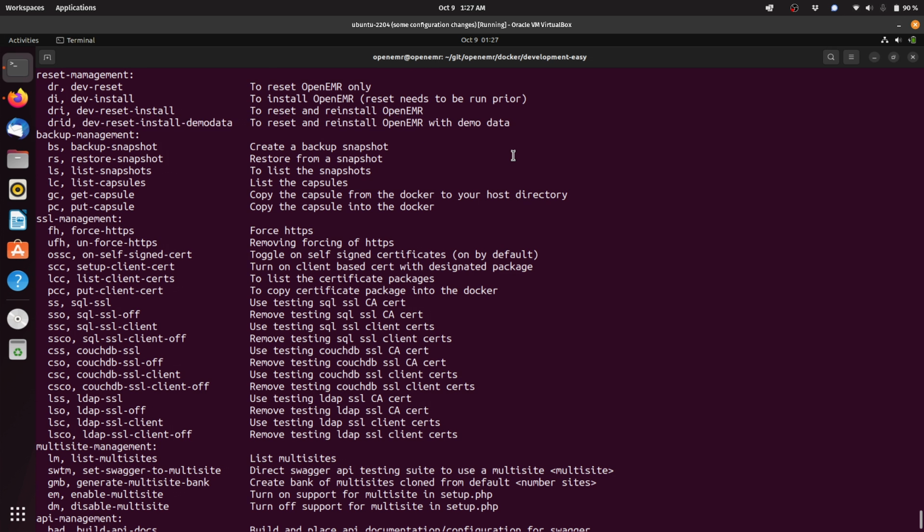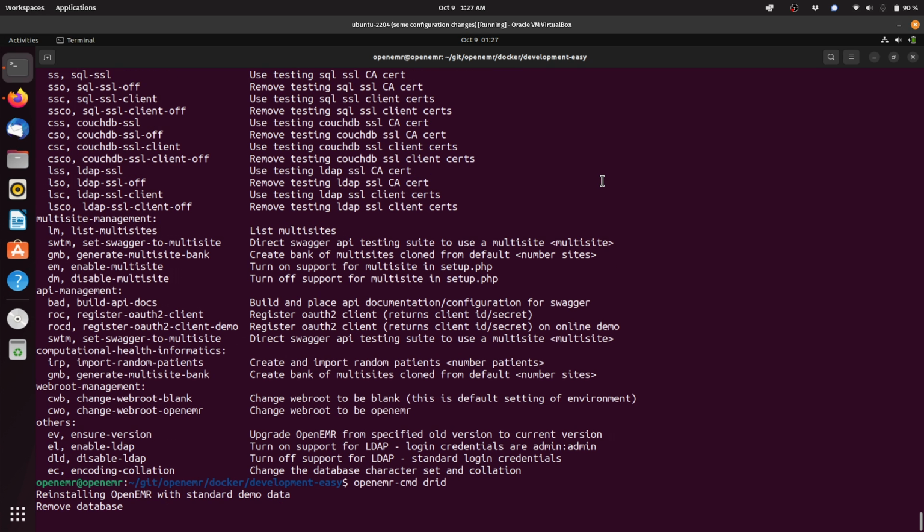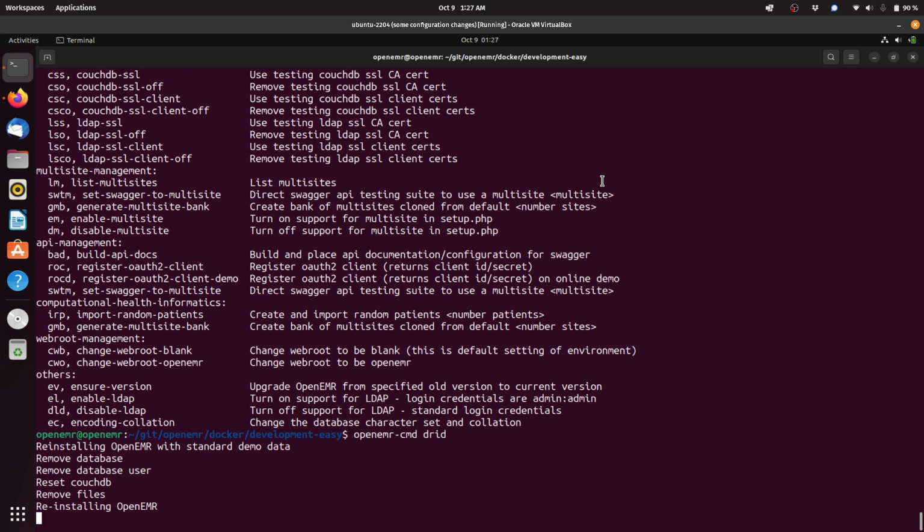The first thing we are going to do is, for the testing environment, do the OpenEMR-cmd drid command, which will basically reset the environment, install it, and then load the demo data. This will take several minutes. And you will likely see quite a bit of output on your screen, which you can ignore.